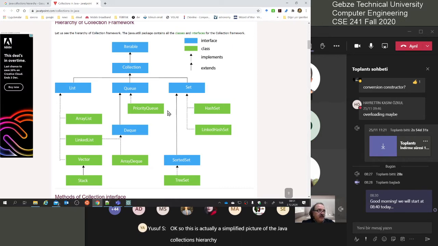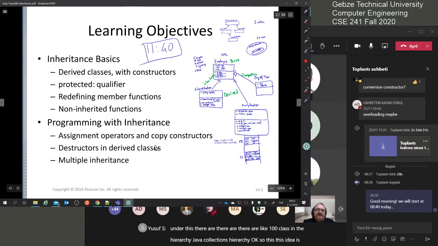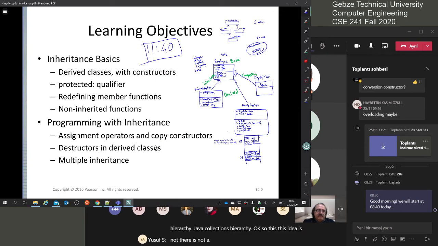This is actually a simplified picture of the Java collections hierarchy. This is the standard library of Java, by the way. You could say it that way. The real version is much more complicated and detailed, and there are like 100 classes in the Java collections hierarchy. So this idea is not a novel idea that is never used. It is used frequently, very often.